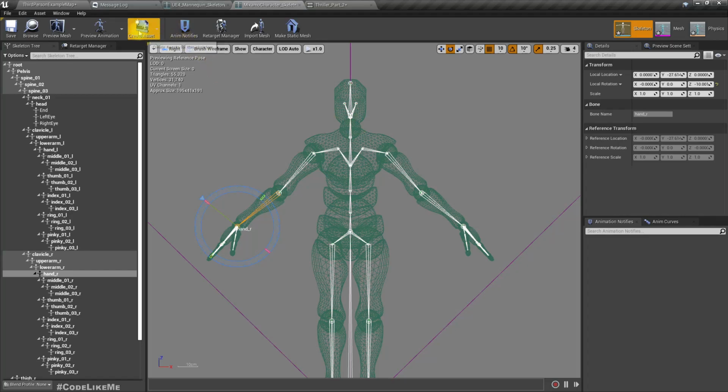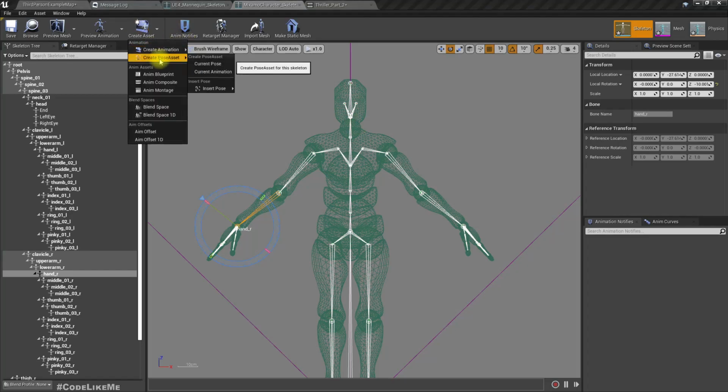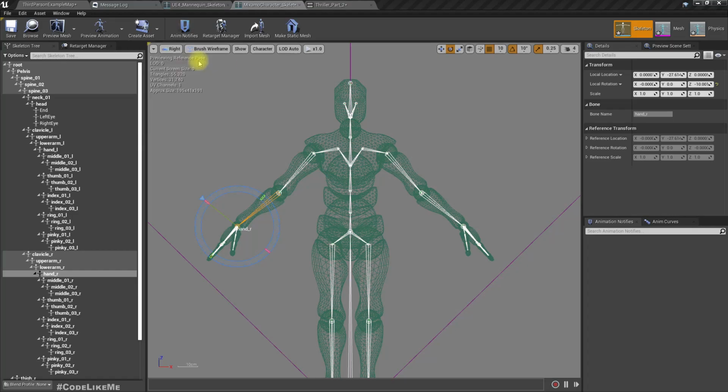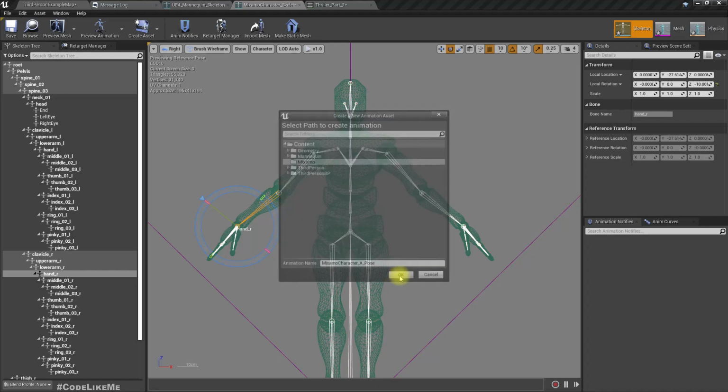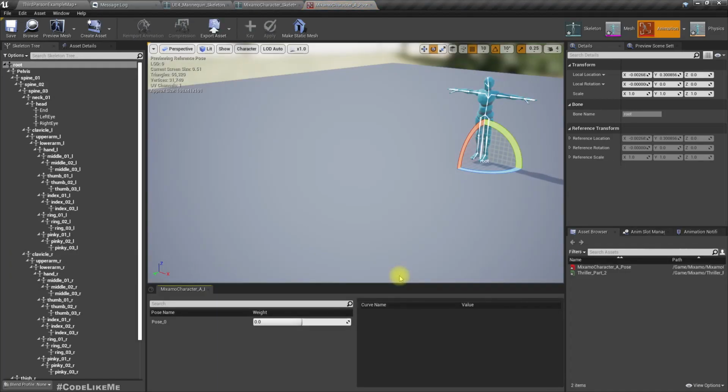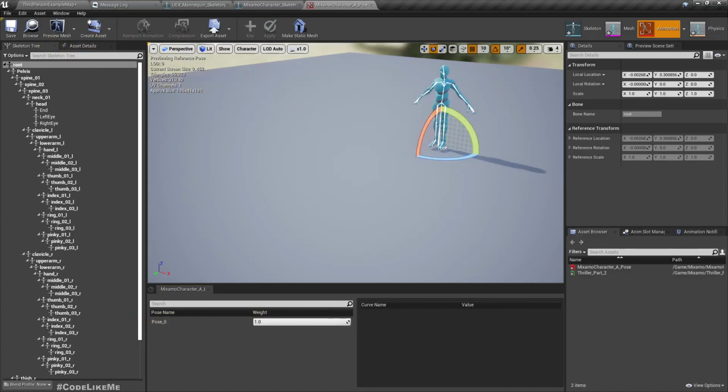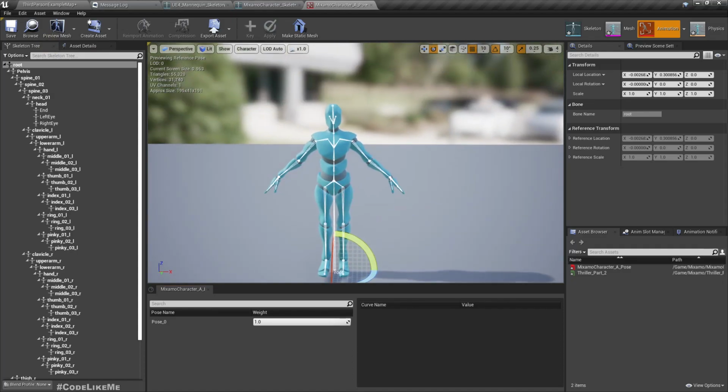Okay, and now create pose asset from current pose. A pose. Okay. Now set this pose 0 value to 1. So it looks like this. And save.